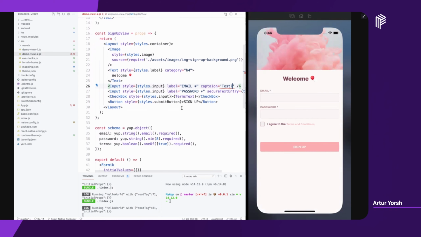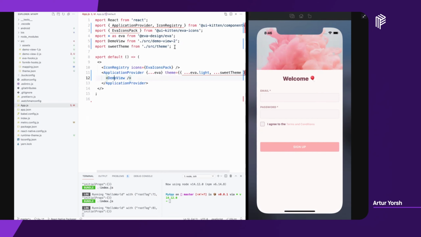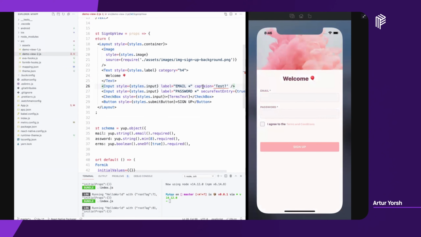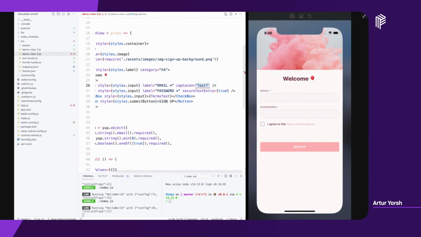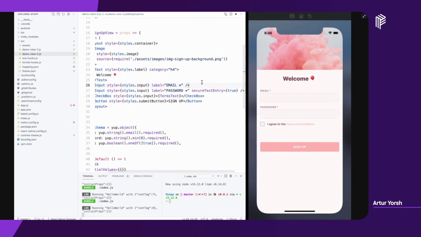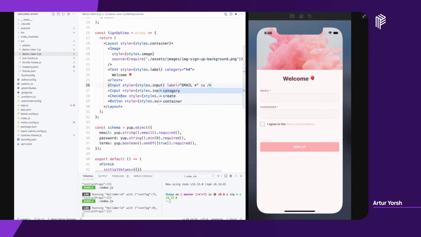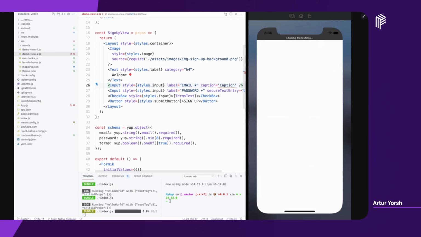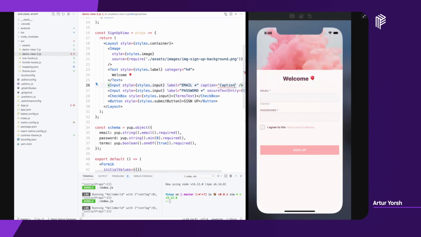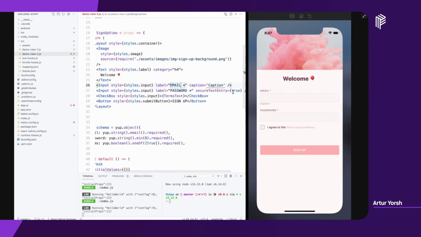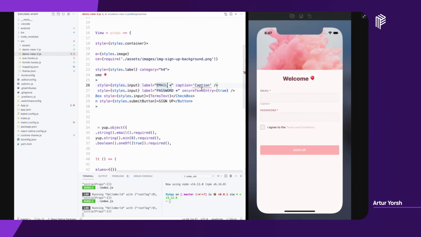Oh well, it didn't work for a reason. Okay, caption. Let me try. Yeah, it worked. Cool, thanks. So, we also can place our captions and labels. That's really cool.